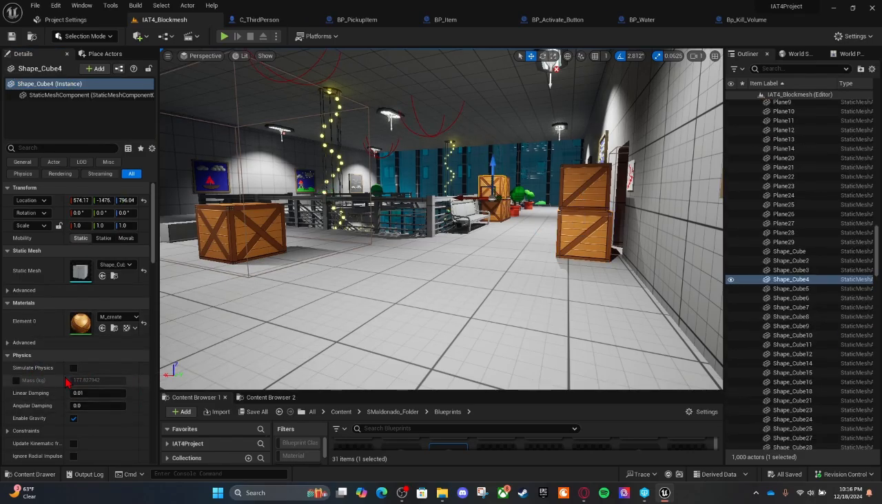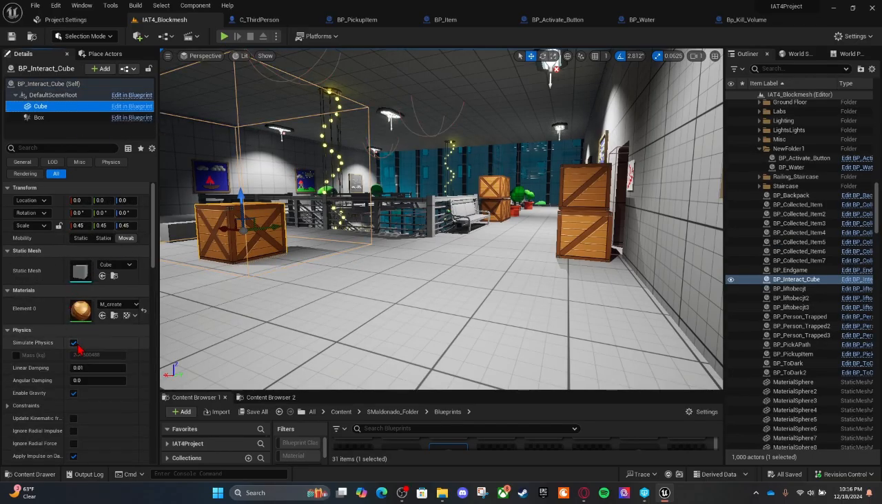This one does not have the simulate physics, so I can't pick those up. But these ones that do, I can.